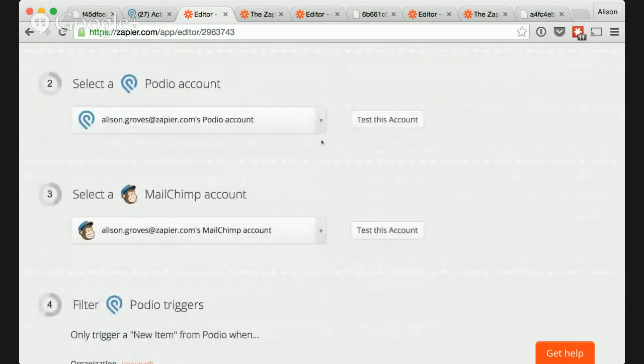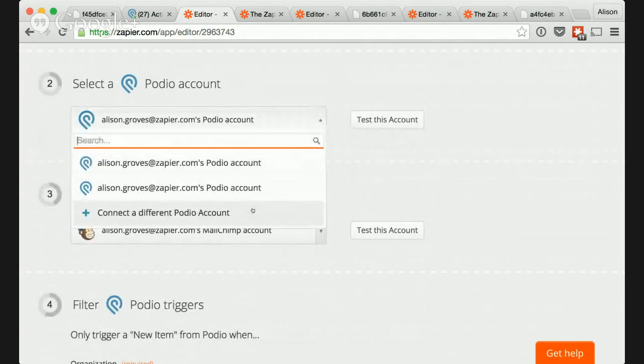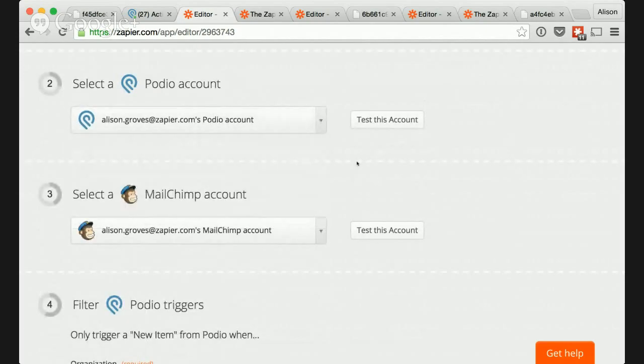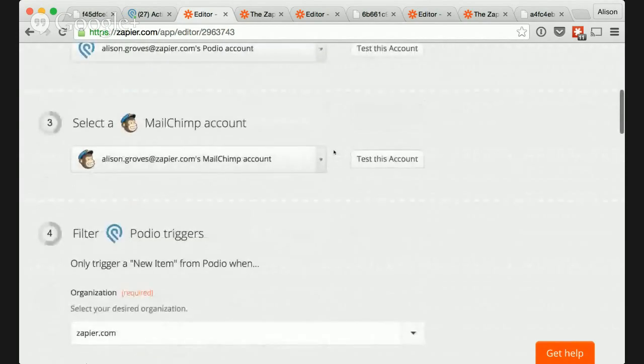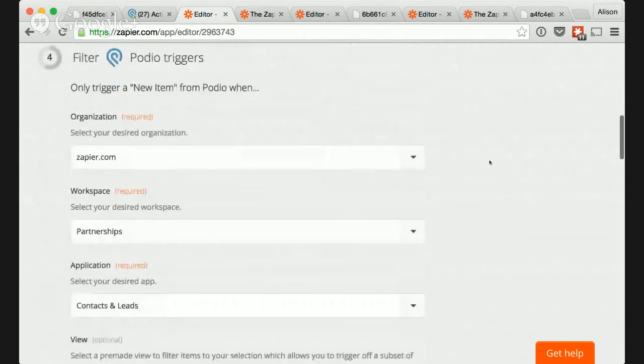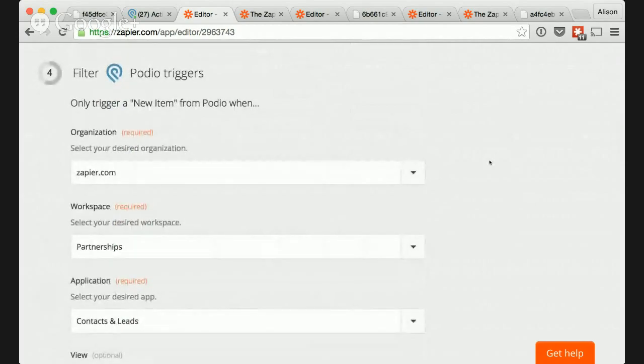So I've already got my accounts connected. If you don't have yours connected, it's a very, very quick process. You can just connect it right here. You would want to connect your Podio account to Zapier, and you'd also want to connect your Mailchimp account to Zapier.